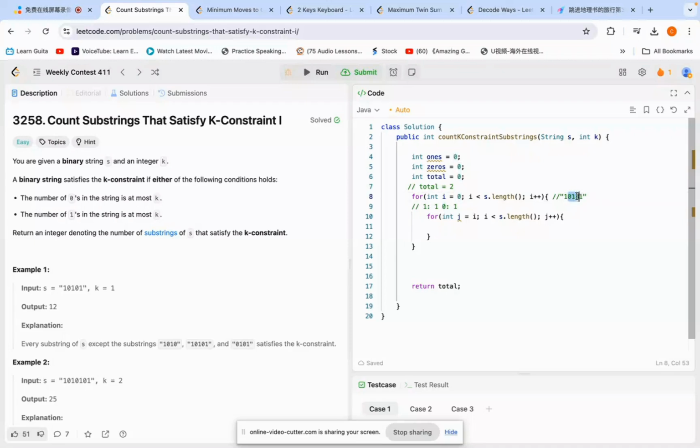Now we expand the window, and 0 occurs one time, 1 occurs one time. Still satisfies the k constraint, and then we keep expanding. Now 0 occurs two times, so we need to stop here, and we count how many substrings we have. Next time we start from the third character. We just keep proceeding this way to find all the substrings, and then count how many substrings satisfy the k constraint.